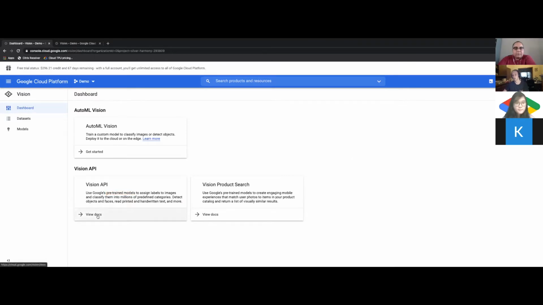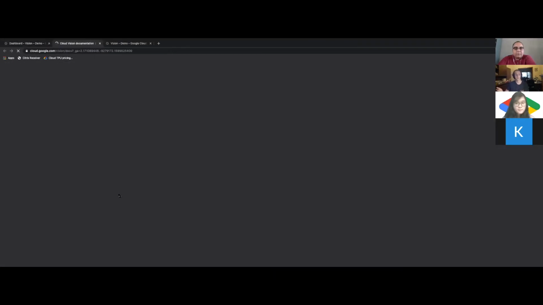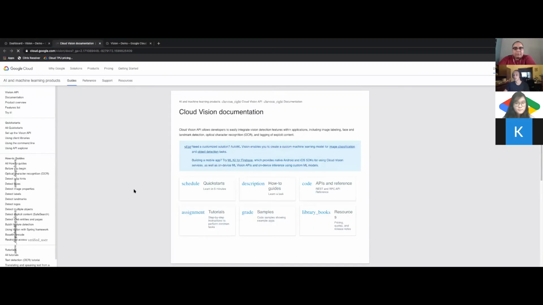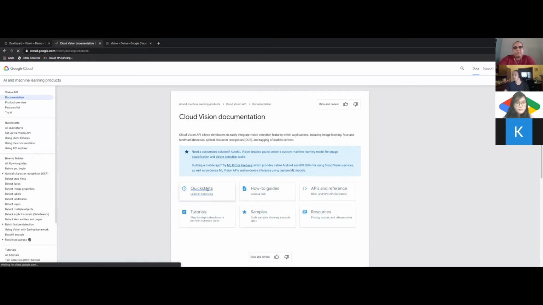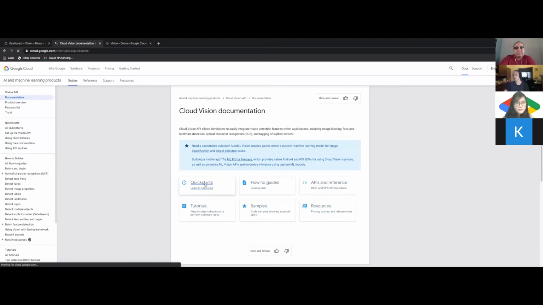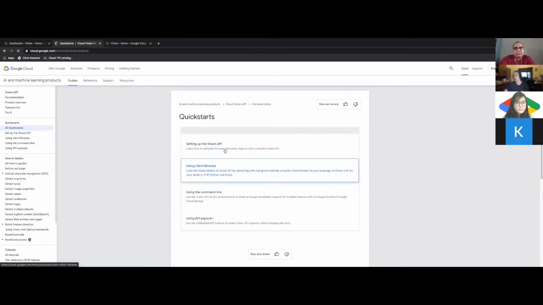So if we go view docs, we can activate this API. It's as simple as just clicking a button. So I'm pretty sure if it loads, we should just be able to click a button and that API will activate. So you can go through the documentation and do it. Luckily, I've already set it up.